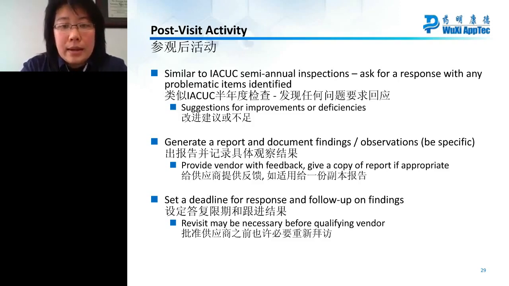But so with your list, generate your report, document your findings and observations. Try to be as specific as possible and give examples, and be courteous and provide your host with this list. Okay, and if you're asking for a response, set a deadline for follow-up. And based on the response that you get back, it may be necessary for you to go back to the vendor and perform additional visits before you can qualify them to use in your institution.